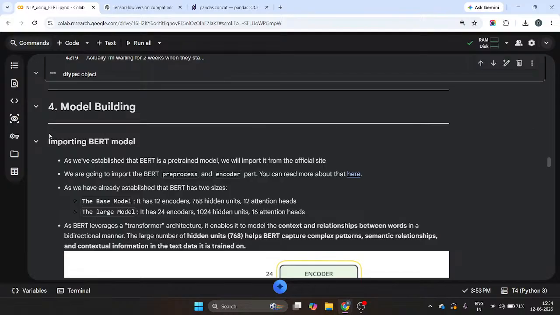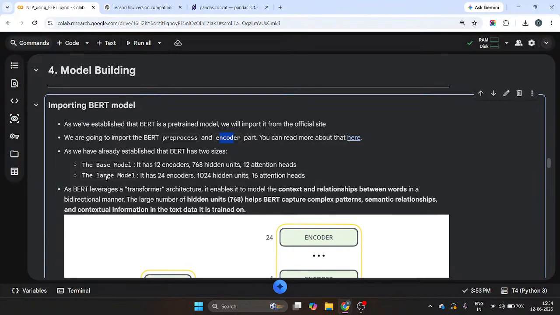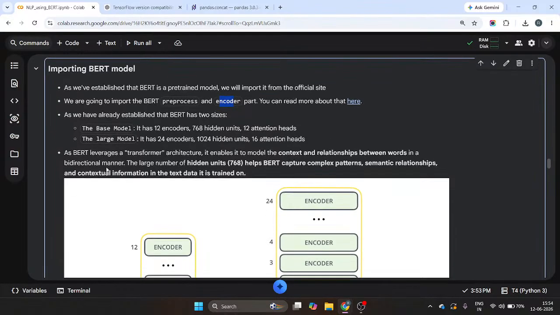So now we will do the model building. First of all, we will import the BERT model. As we have established that BERT is a pre-trained model, we will import this from the official site. There we are going to import the preprocess and then we will import the encoder part. And this is the link. You can go here and read about it. As we have already established that BERT has two sides, we will use BERT base here. BERT leverages a transformer architecture.